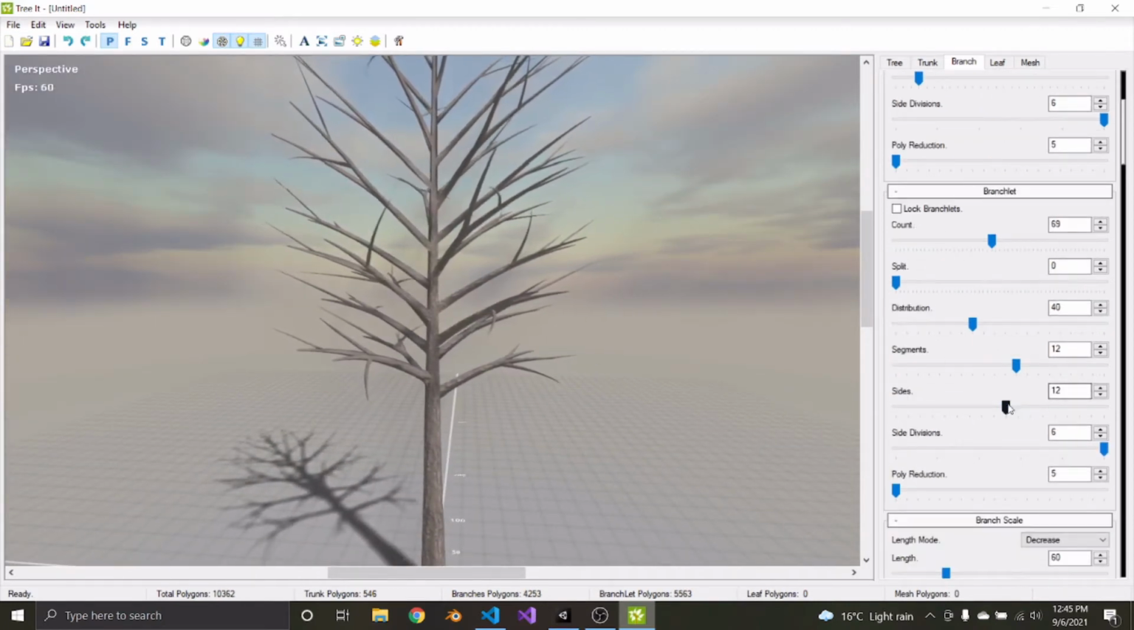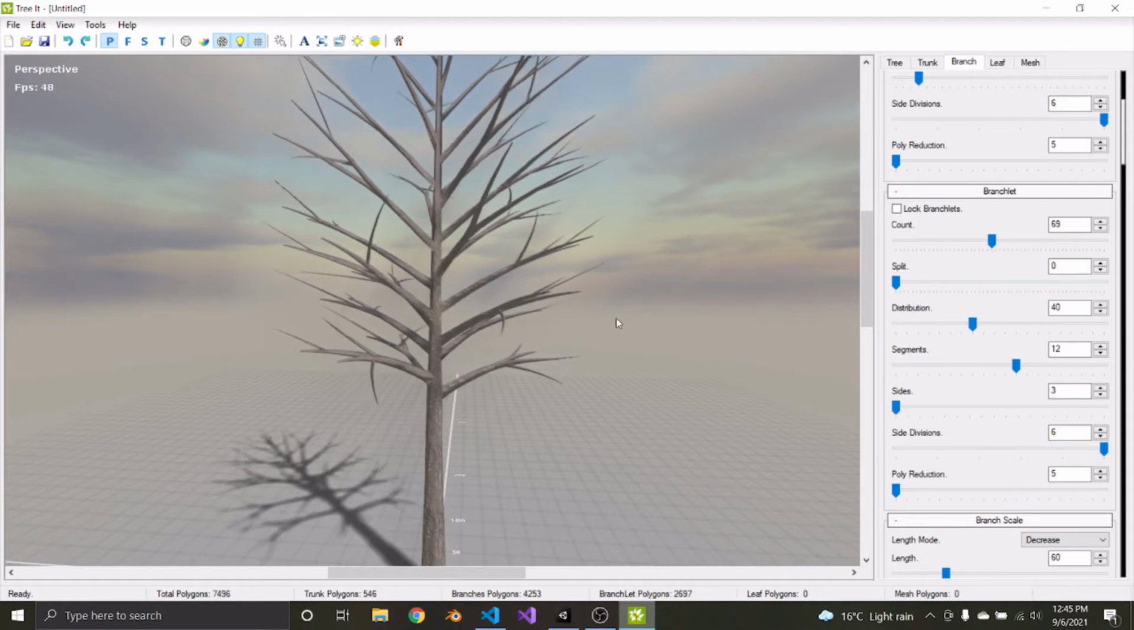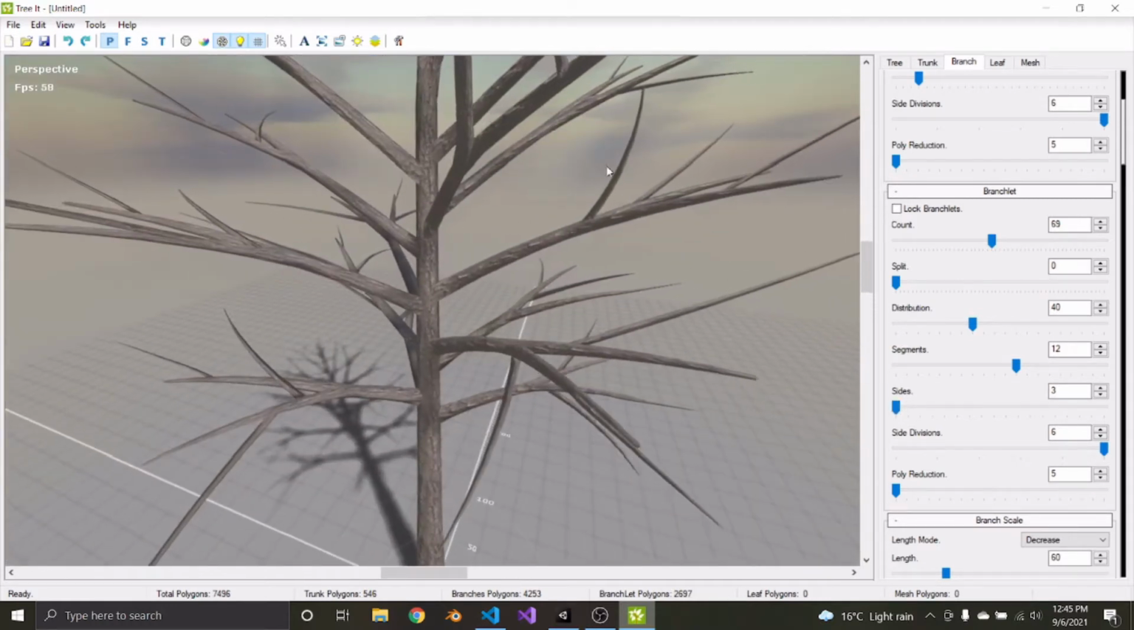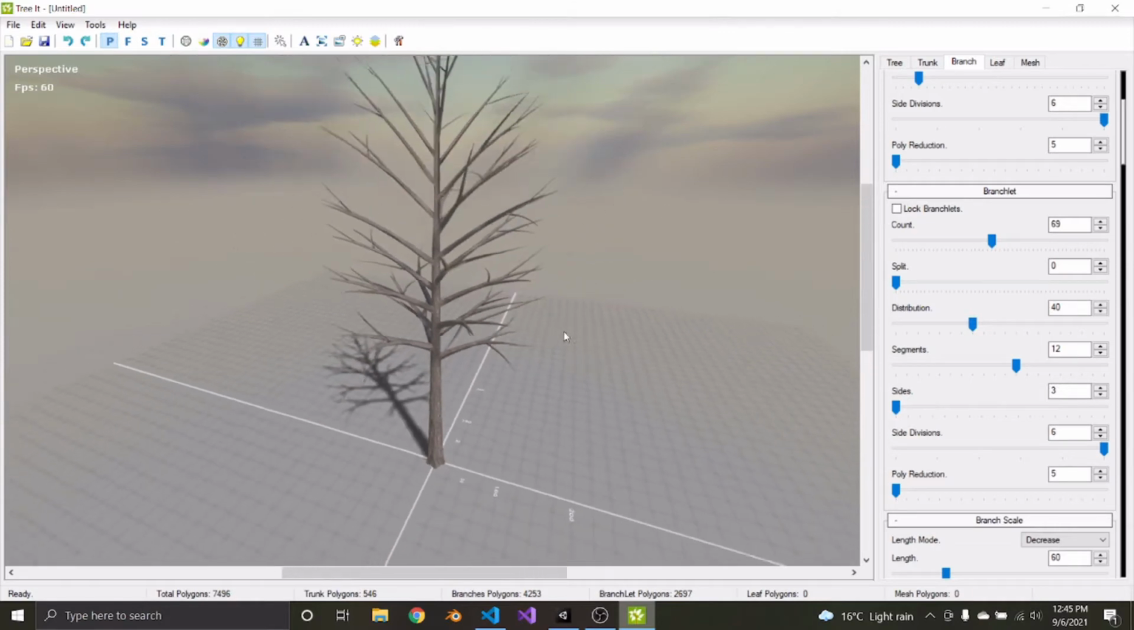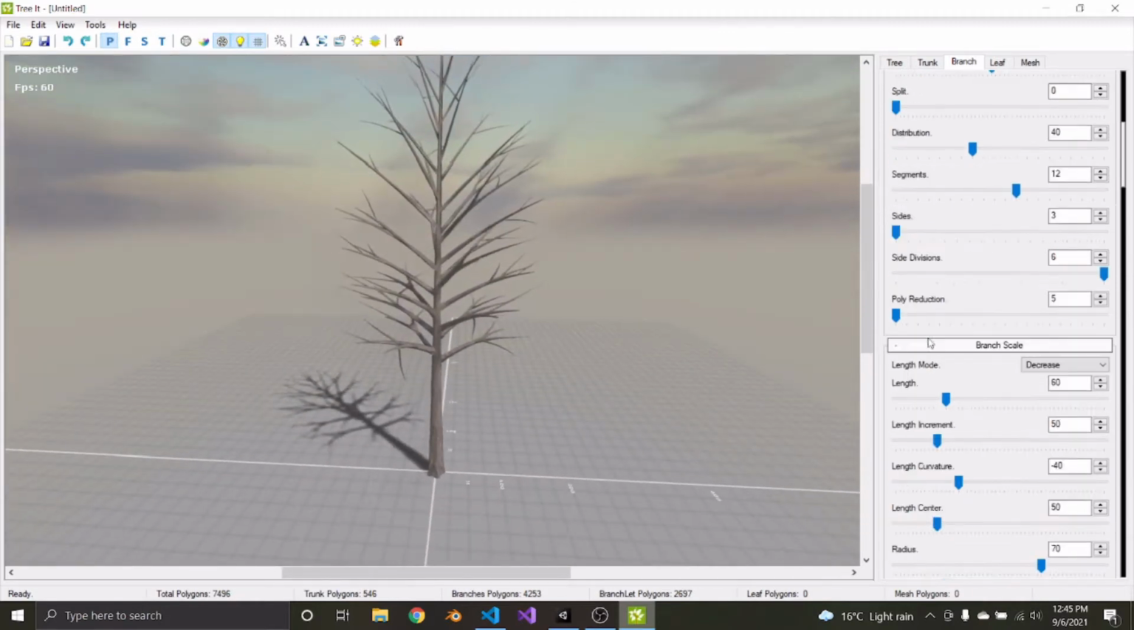Alright, same with these branchlets. I'm probably going to turn these all the way down to 3 for the branchlets. These are these little things here, because you're almost never going to see them, and it doesn't really matter.